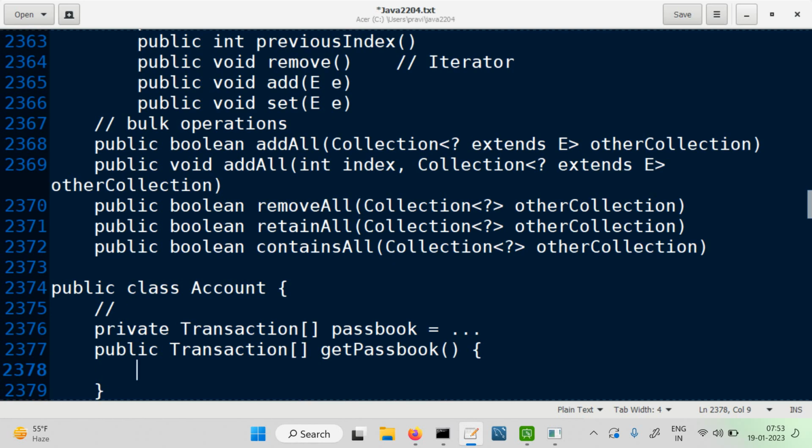Suppose you are supposed to return an array of transactions called getPassbook. Is it a good idea to return? That's the first thing. How would you write the code for this? Return, what would you do for this? Return what? Would you like to write return this.passbook? That's a normal tendency you'll have, right?